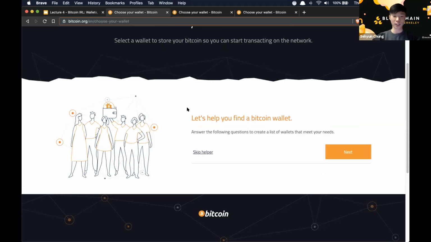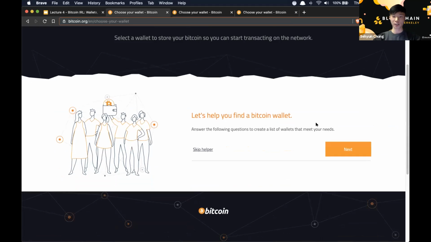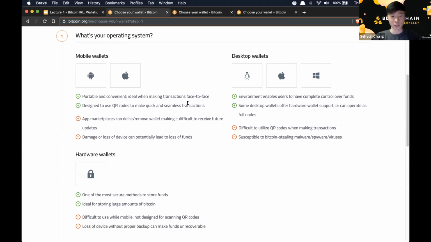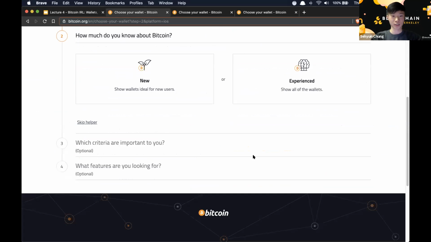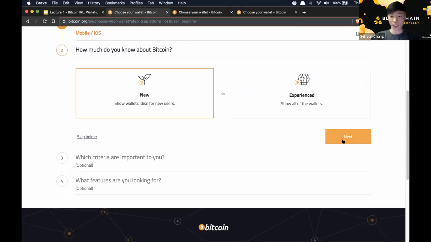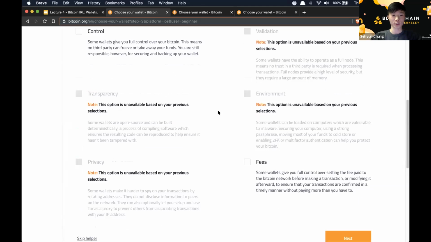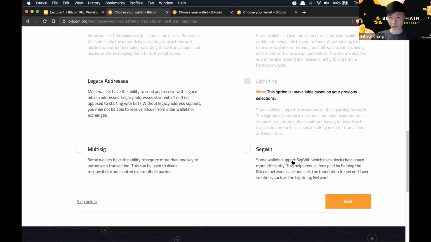This is what that website looks like. Choose your Bitcoin wallet. Let's help you find a Bitcoin wallet. So let's check this out. Let's click next. And just like in the previous example, I want to send my friend Diego some Bitcoin. Maybe I owe him some money and for some reason I want to send it to him in Bitcoin. I have an Apple device, so I'll click Apple. Let's click next. Let's say I'm a new user. I don't really know that much about Bitcoin and I just want a simple app to be able to send Bitcoin. A lot of options. You can feel free to check out these options for yourself, but I'm just going to click next for this and also next for this section.